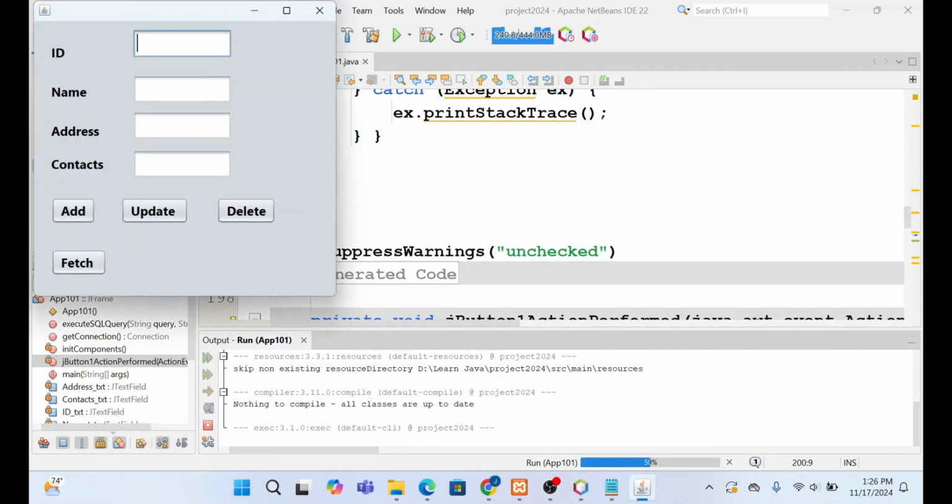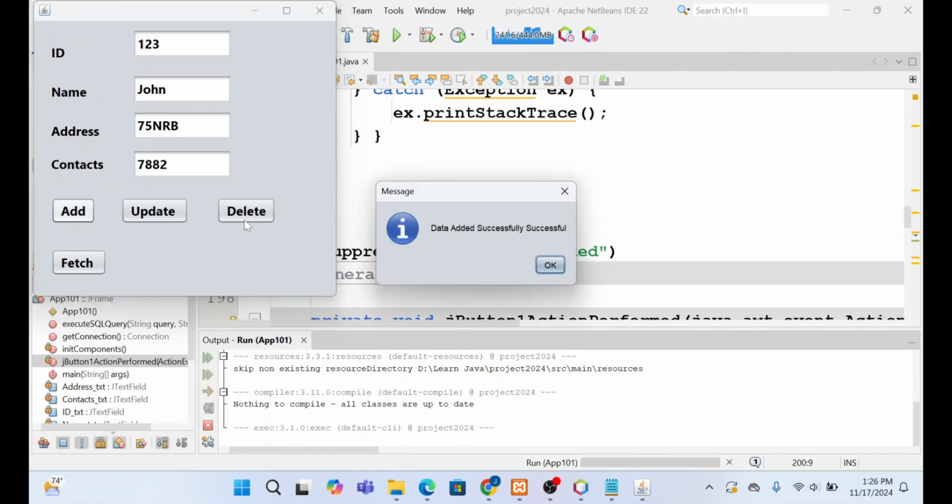So just come here and you put the values. For the ID, we can just give it maybe 123. The name, we can say maybe it's John. Address, we can say that it is 75 NRB. Then for contacts, we can just put some random numbers. We're just testing. So then you click add. You can see data added successfully.